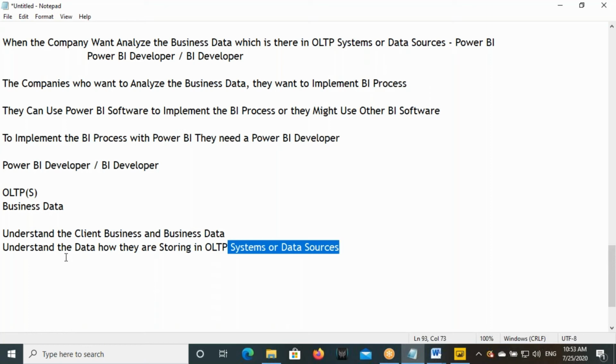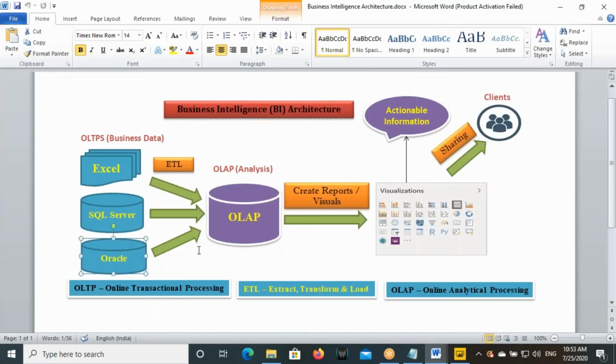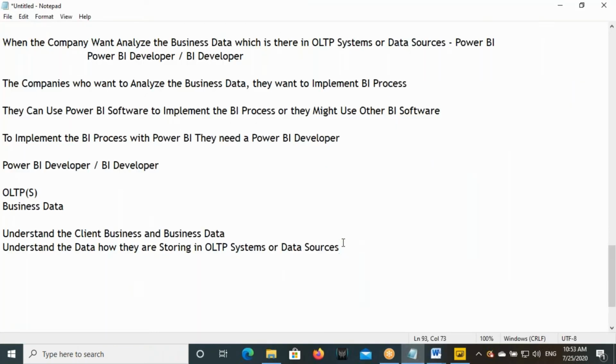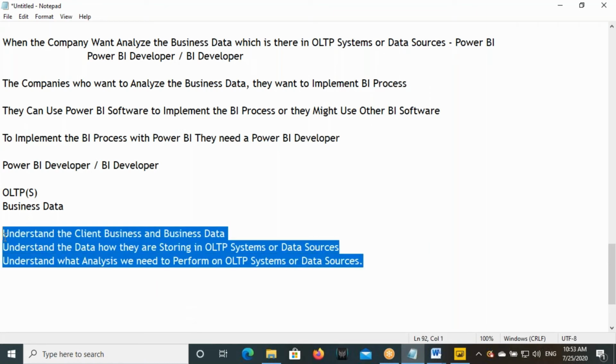Once you understand this, then what you need to do is ask your client what reports you want to create, what visualizations you want to create, and what analysis you need to perform on top of this business data. So understand what analysis you need to perform on OLTP systems or data sources. Once you are clear with these 4 points or 3 points, you can start your work as a Power BI developer or BI developer. Let's see what we want to do.